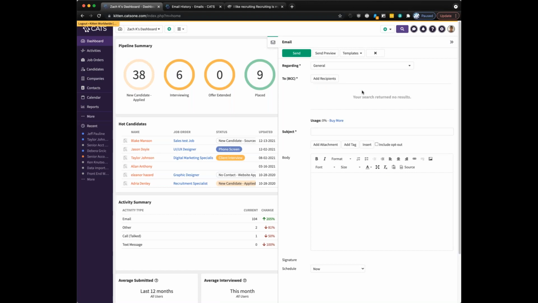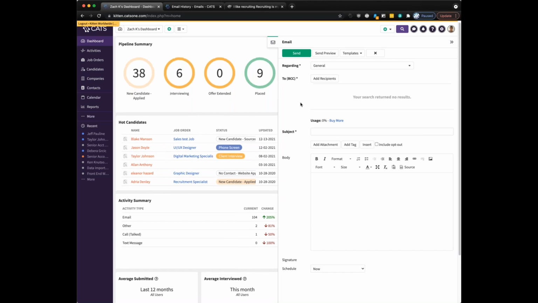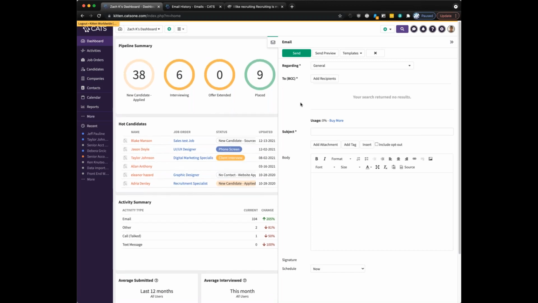I won't go through field by field what all the different things here mean necessarily. The regarding field I'm going to talk about once we reverse engineer this and bring this email up through a candidate profile. One thing to remember, any email that's sent through CATS to more than one person is going to be BCC'd. So blind carbon copy, meaning the recipient is going to see their address listed as it being sent to them, but they won't see that it was sent to anyone else.